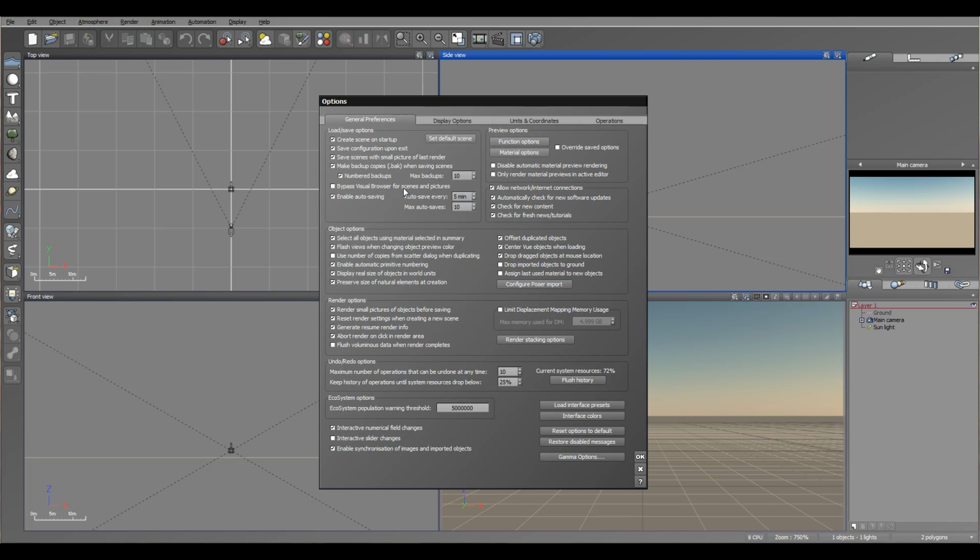You have the option to bypass the visual browser for seeing pictures. You notice when I open it, it opens the visual browser. However, I do recommend unchecking this so you can see whichever one you select.